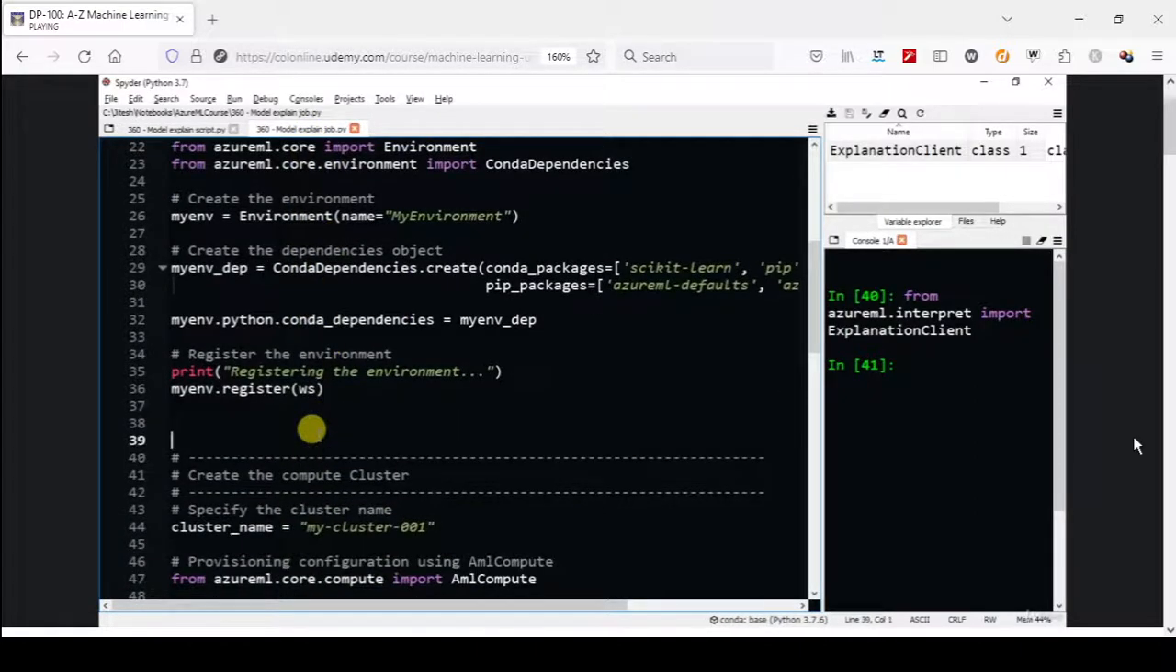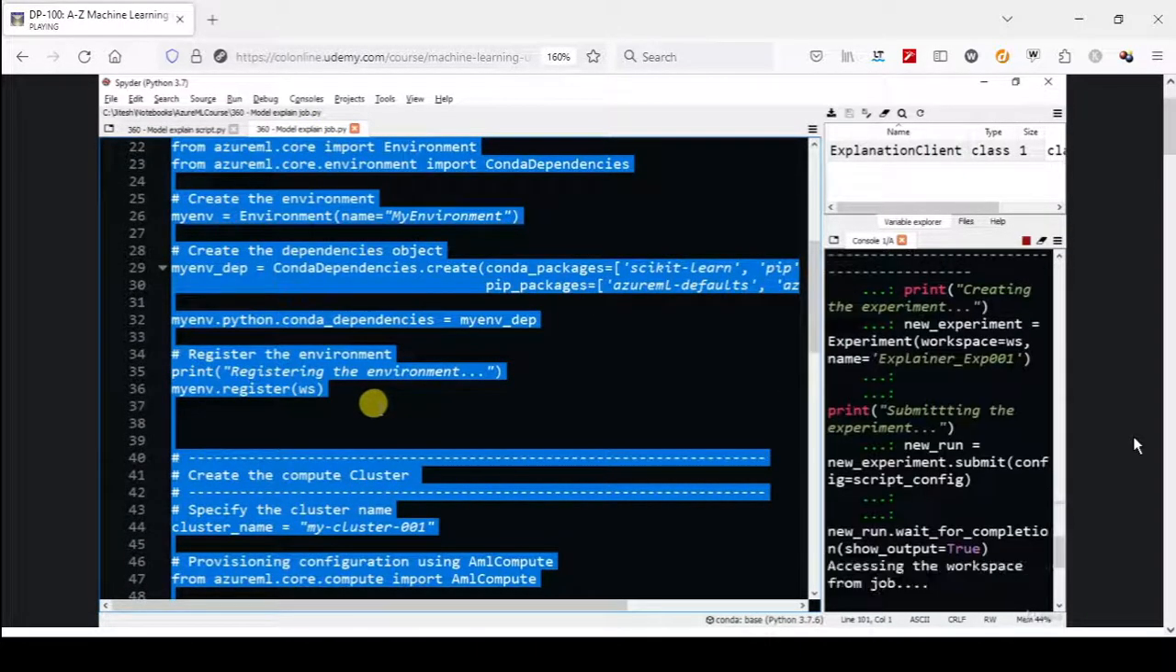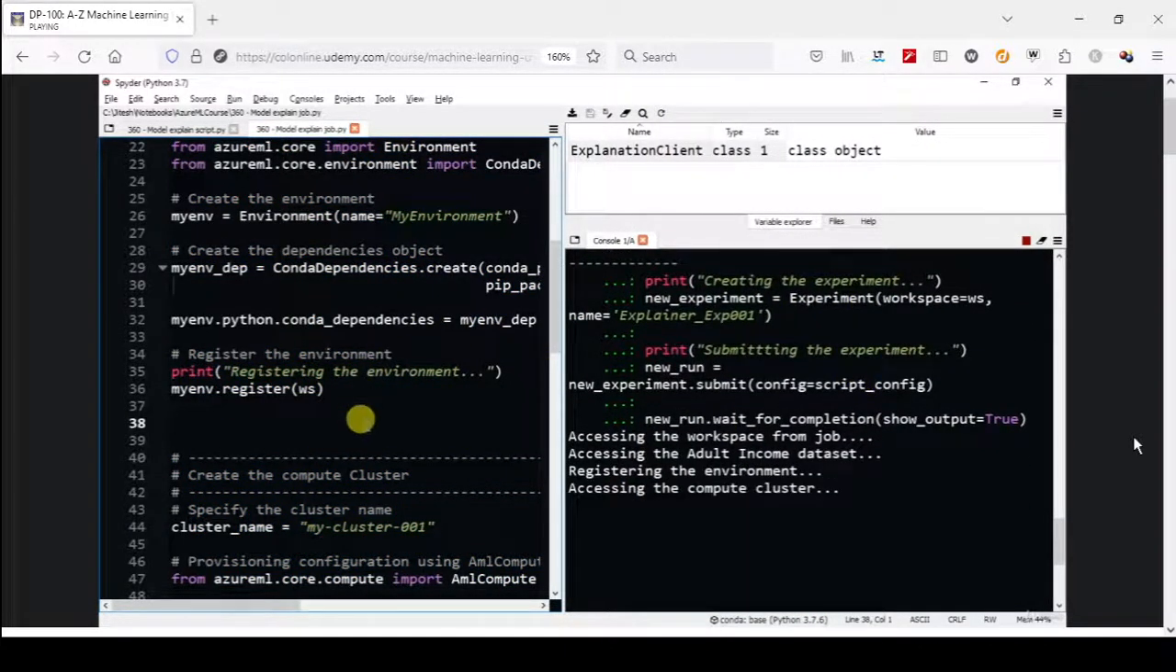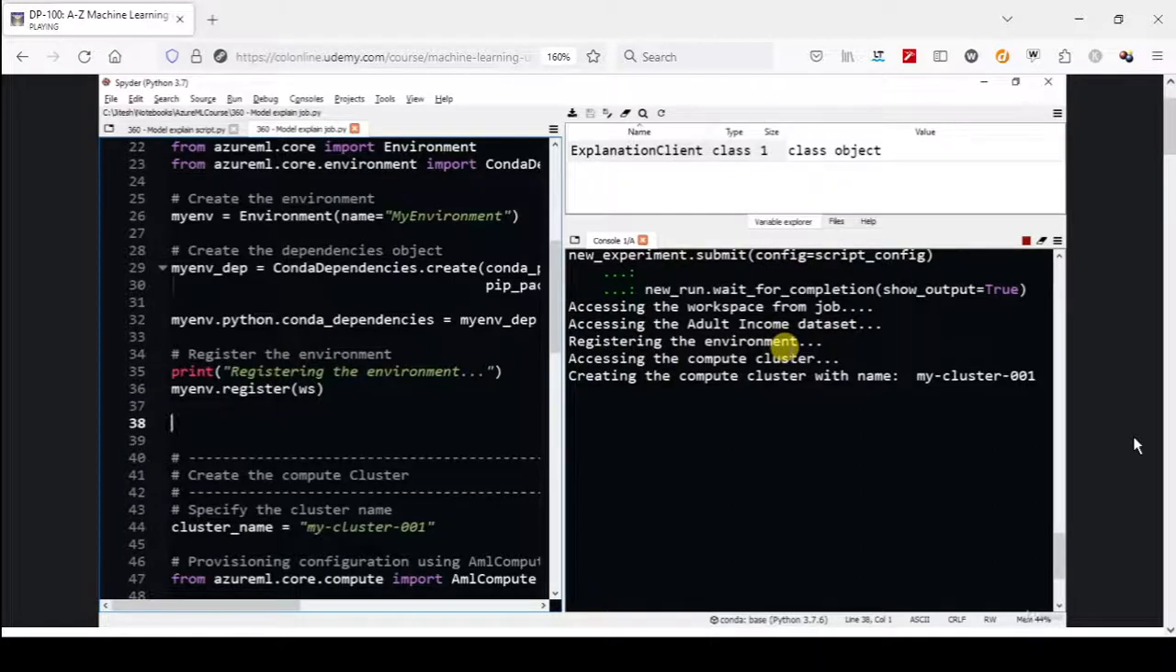So come back to the job and select all the lines and execute them. It will start accessing the workspace, allocate the environment, provision the compute cluster, and finally our run will begin. So it is going to take some time, so let me end this lecture here and come back to you once the run is complete.